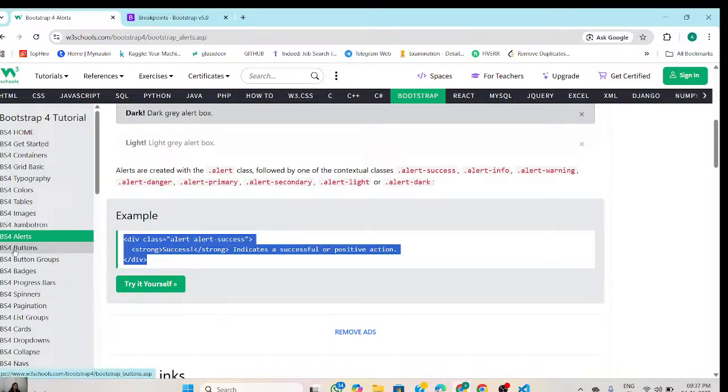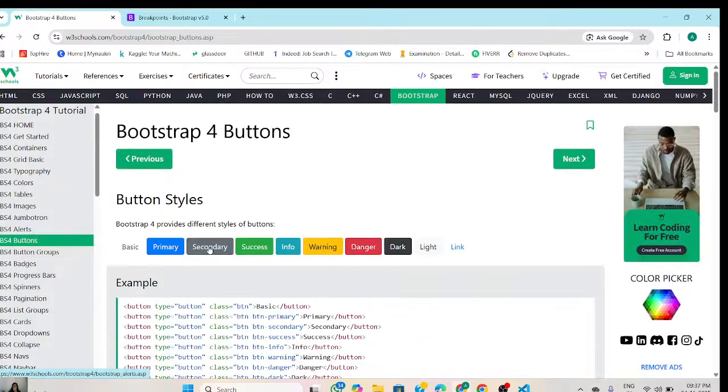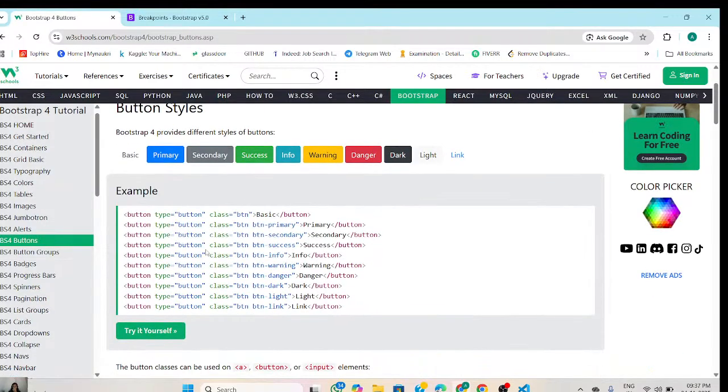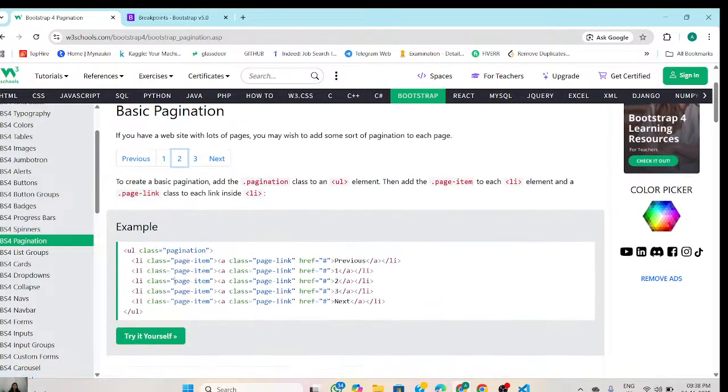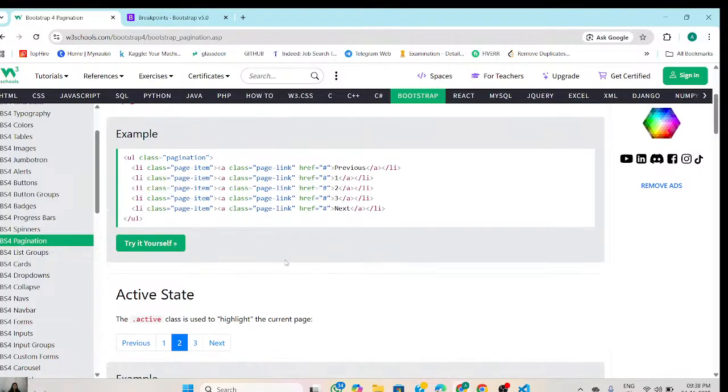Yeah, these Bootstrap buttons we also use very frequently. Remember this btn-primary, btn-secondary. This way the buttons look like that on every CSS. This pagination we mostly use. See this previous, first, second, third, these are the pagination. Here one class is there, pagination, and based on that it opens those pages.